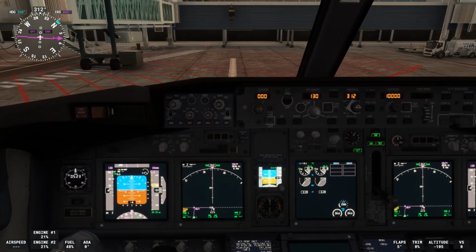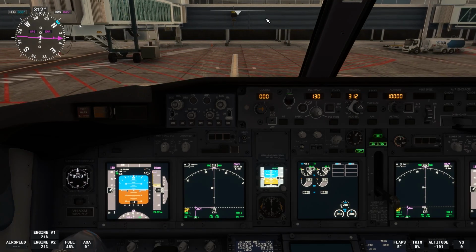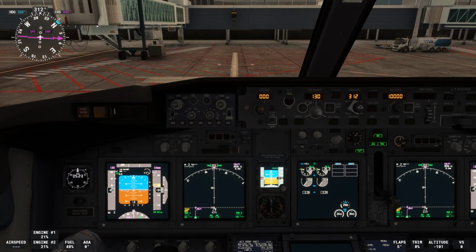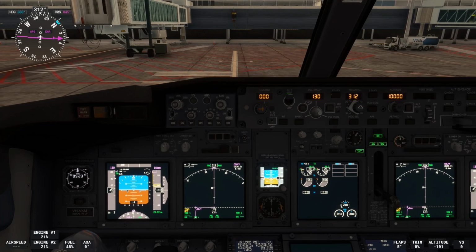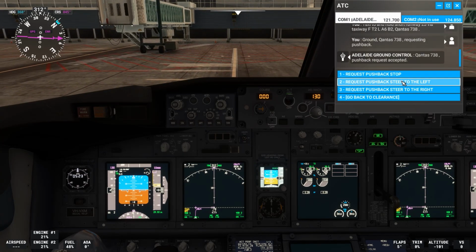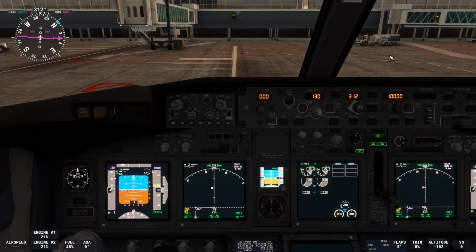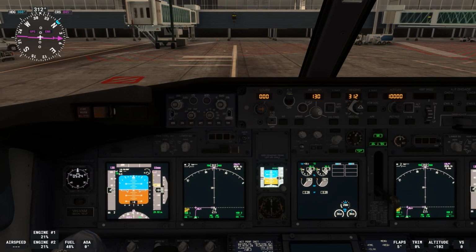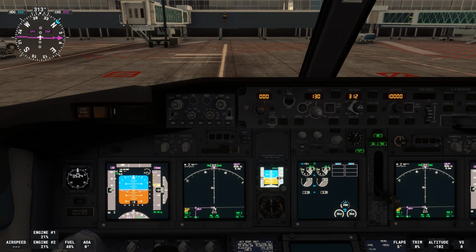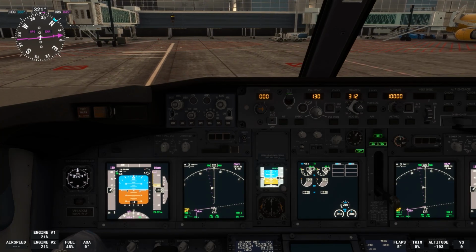As we're moving back, I'm going to request to turn left so that I can point towards runway 23 in Adelaide for takeoff. So let's request to turn left. Ground, Qantas 738 requesting pushback tug to steer the aircraft to the left. Qantas 738, your request has been transmitted to the operator.